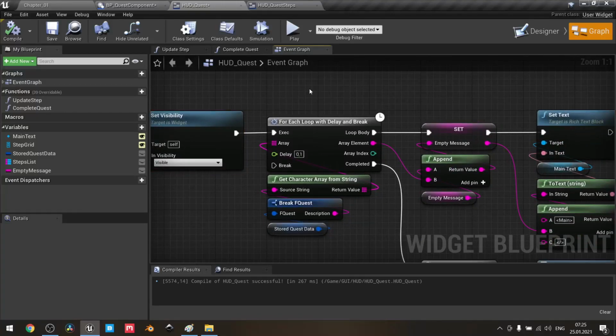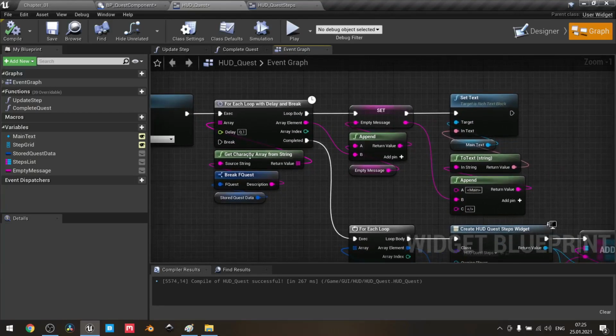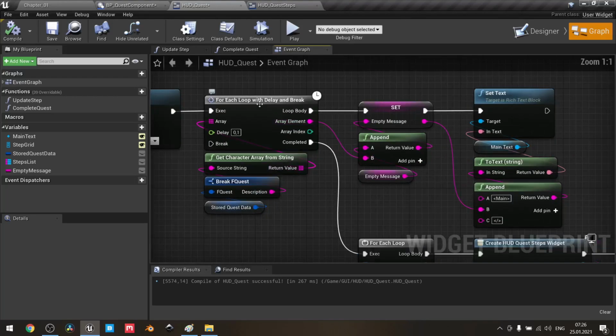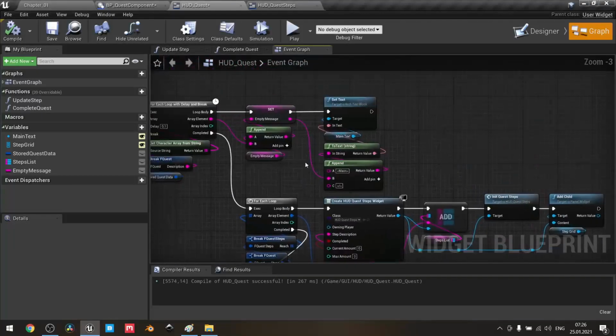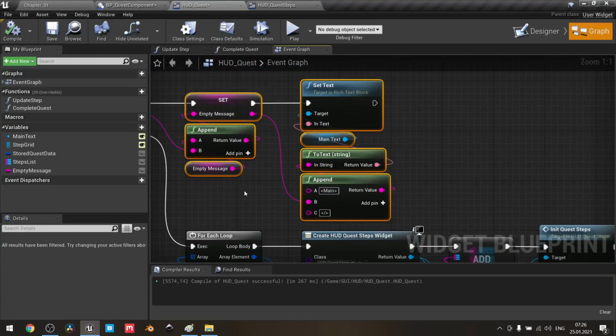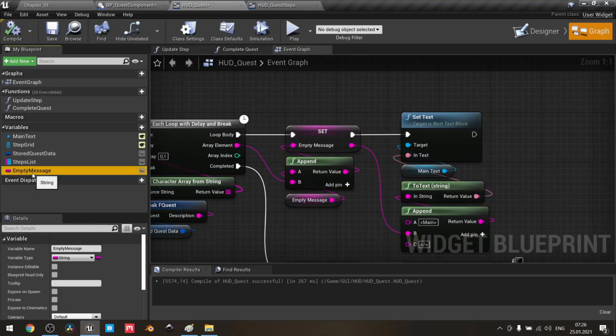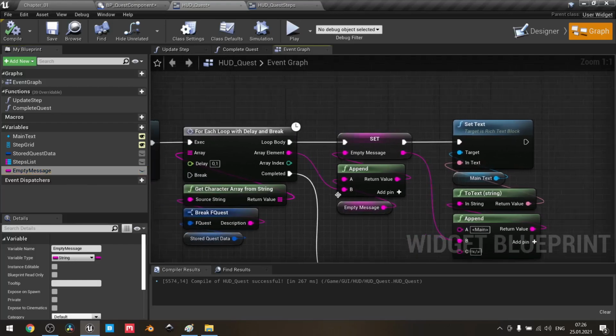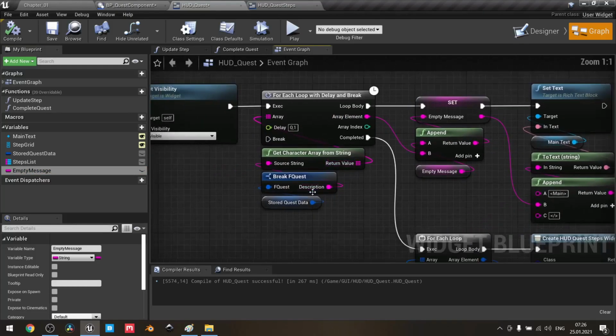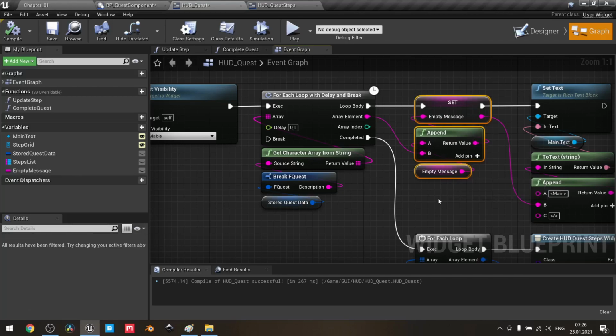Next, I use for each loop with delay and break. Right here I don't need break, but it's the only macro I implemented. I use delay 0.1 second for each letter I need to be printed. Empty message is the buffer or temporal string variable, and I use append upcoming letters here, and every time it prints, every 0.1 second, it fills itself with another letter.